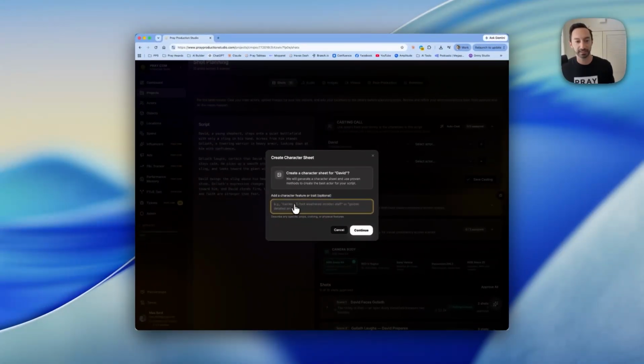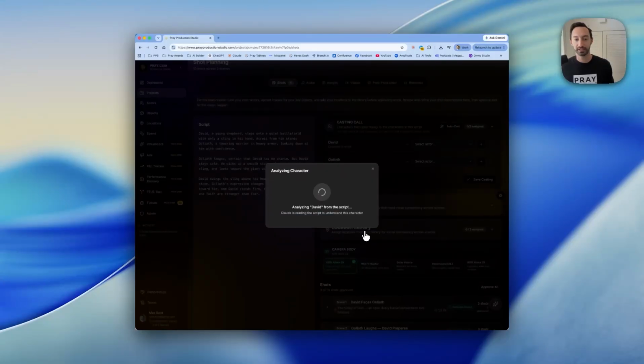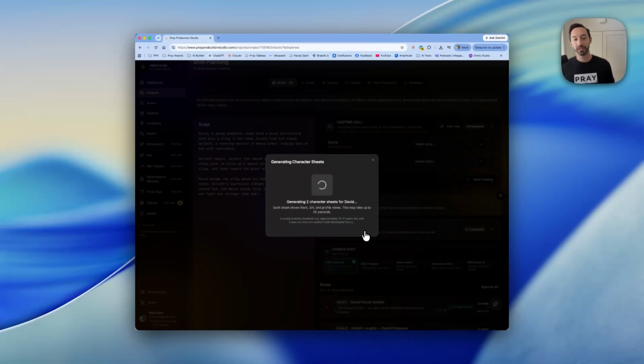Now, the nice thing here is you can add character features or traits. So say if you want David to be wearing something or holding a wooden staff, anything like that, you would put that in here. For now, I'm just going to hit continue and start to generate my David character, which will be created based off of the script that I inputted. So if in your script you have details about what David is doing or wearing, that will show up here when you're generating the character, which is nice.